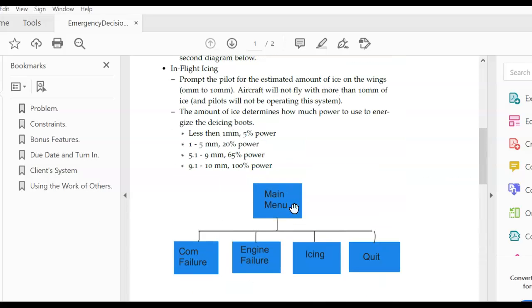Hello students, this video will go over the expectations for assignment 2. Assignment 2 deals with decision making. It is the first part of the airport application process that you will develop over this semester, and it will culminate into your final project.